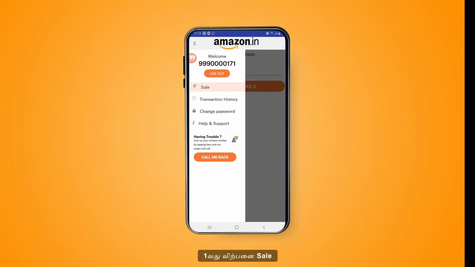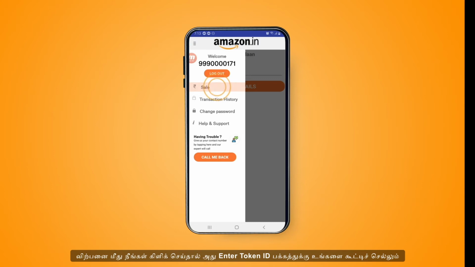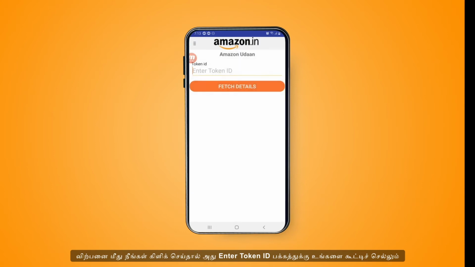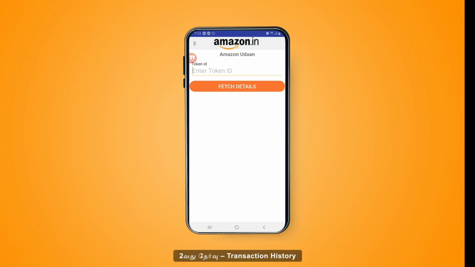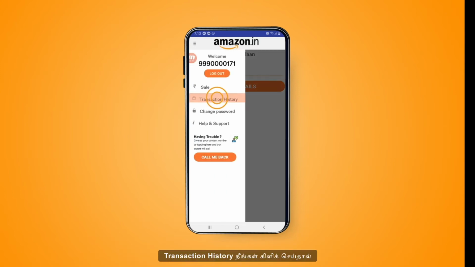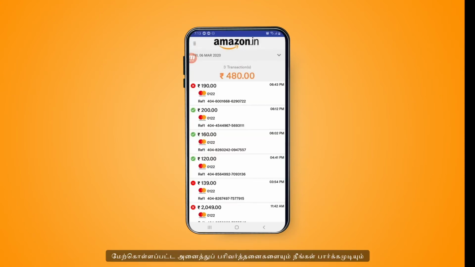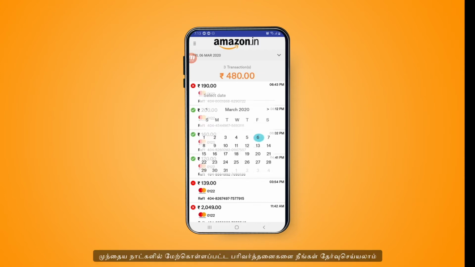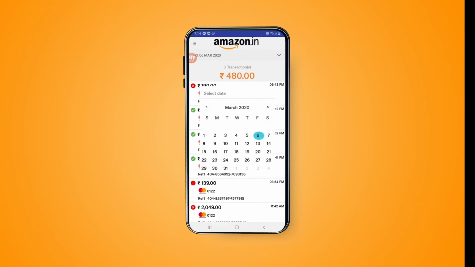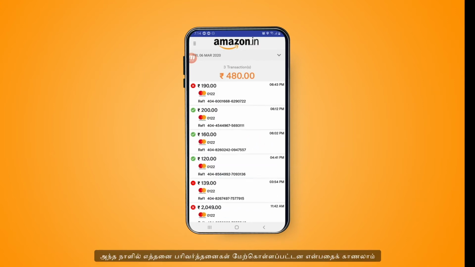So the first one is sale. If you click on sale, it will take you to the enter token ID page where you will enter token ID and do a transaction. The second option is transaction history. If you click on transaction history, you will be able to see all transactions done. You will also have a drop down here. You can select a transaction done in the previous days.